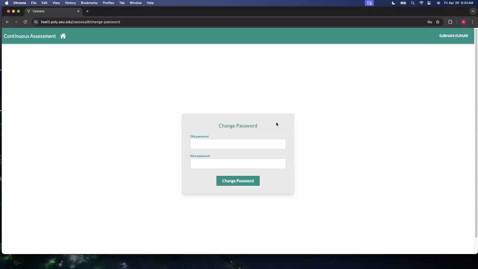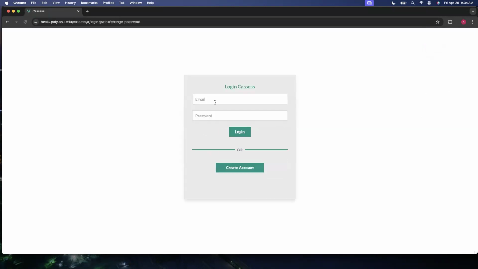Another is the change password. Suppose a student wants to change their password due to some issues, they can change their password. And the last feature is the logout, where you will be logged out from the application. So that is the demo of the application. Thank you, everyone.